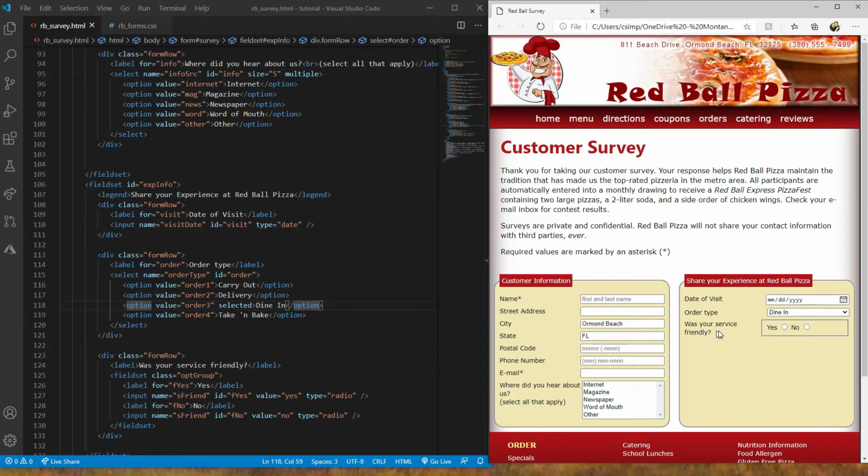So you can see now it says, was your service friendly? Put them in a radio box. Because we made them in their own field set, they put a box around them, which is why we like to do that in its own field set, being able to format that. And as you can see, I can click yes or no, but I can't click them both. So it will automatically turn off the other one if necessary.